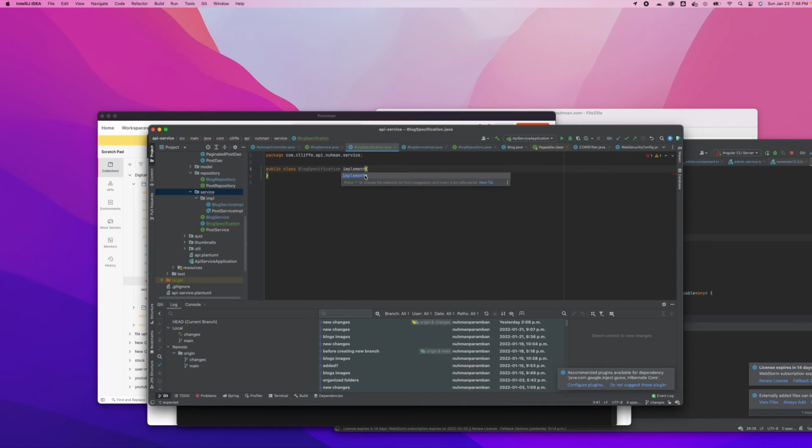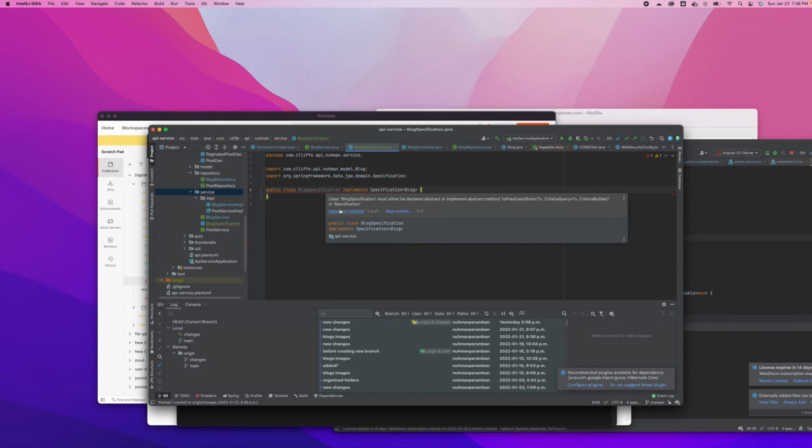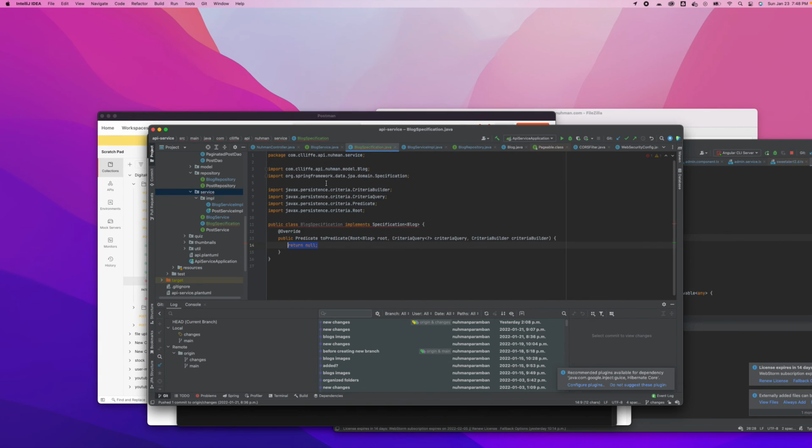I'm not sure about the repository package, but it implements here. I missed something: it implements Specification, and I need to mention the specification class, so Specification of the model. It asks us to implement a method, so I just implement that here. In this method, we will make our search criteria. The toPredicate method accepts a root, a criteria query, and a criteria builder.